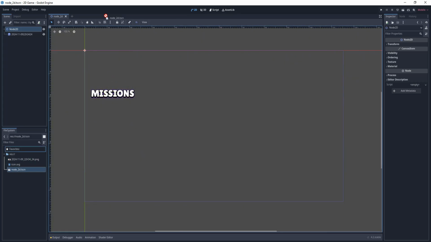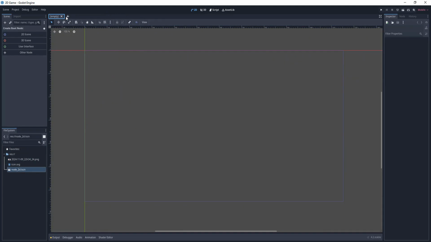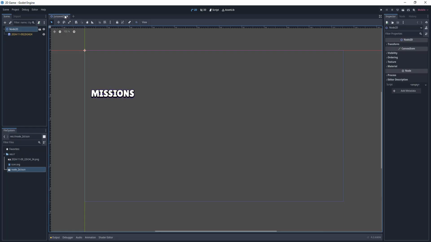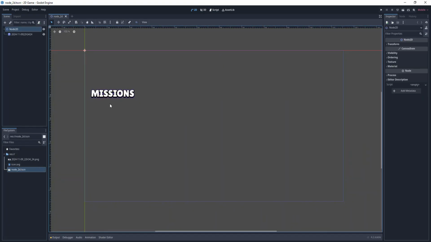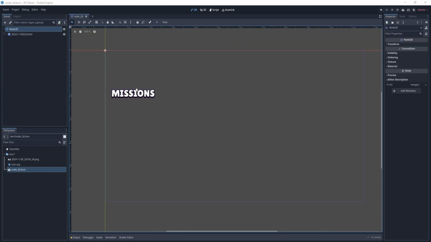Now, if we close this scene and want to open it again, there are several ways to do it. The first way is we can click on the scene named Node 2D, drag it and drop it here. We will see that the scene opens up again. The second and the better way is to double-click on the scene, and you will find that it opens as well.